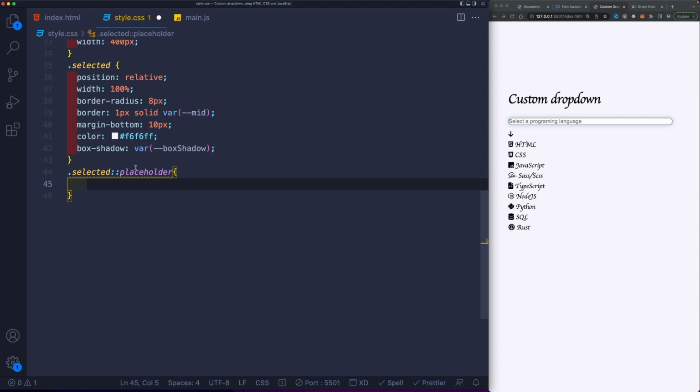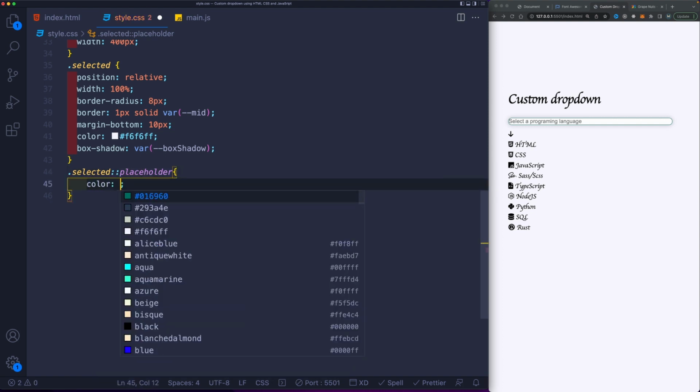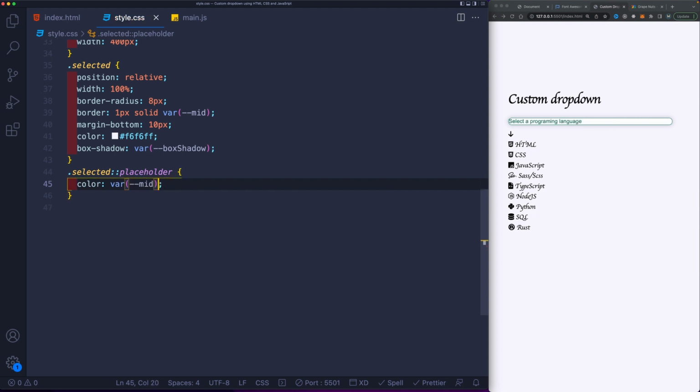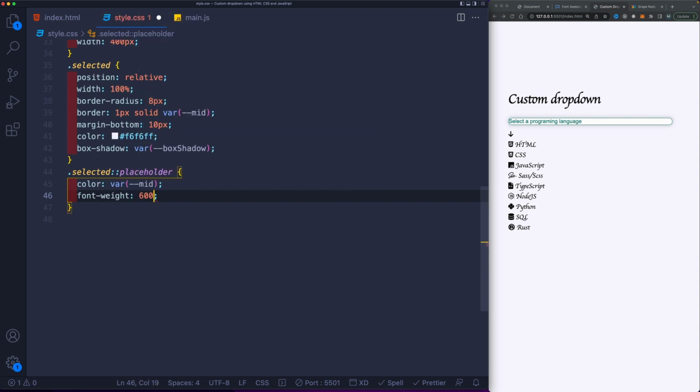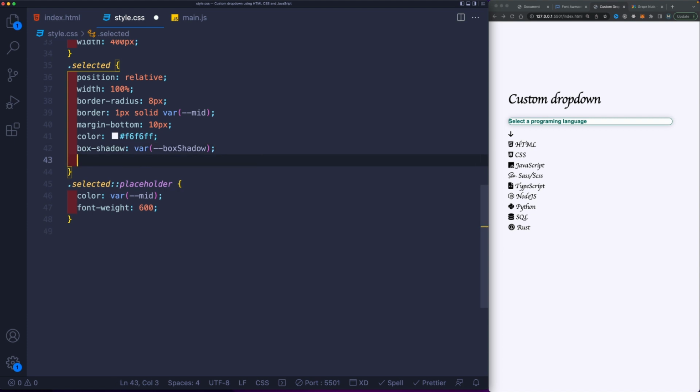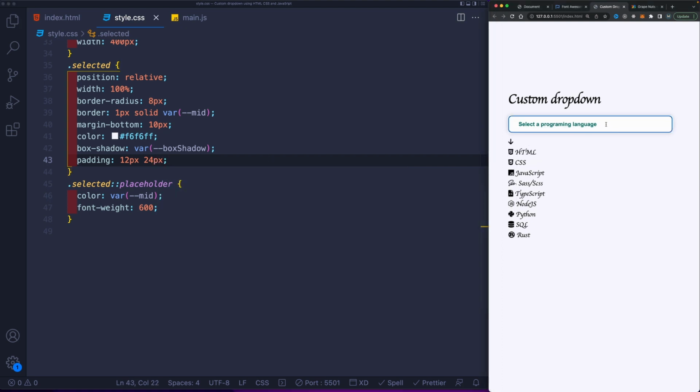And also we're going to grab onto this later on using JavaScript. So let's change its color to the variable color of mid. Okay, so we have a greenish color now, and let's increase its font weight to 600. Now as you can see, we don't have too much space within here, so let's just give this a padding of, let's say, 12 pixels and 24 pixels, basically double. Okay, so this is starting to look better.